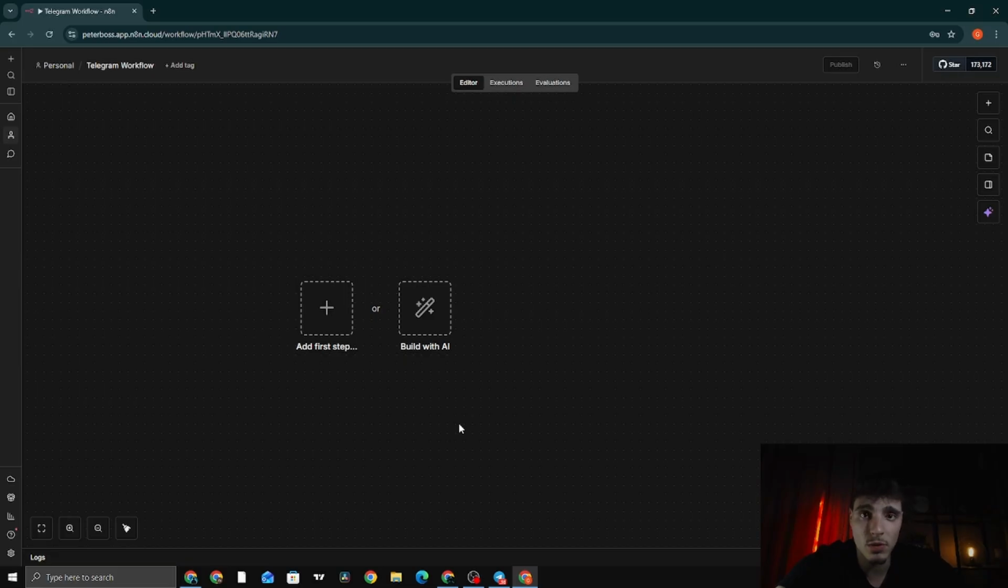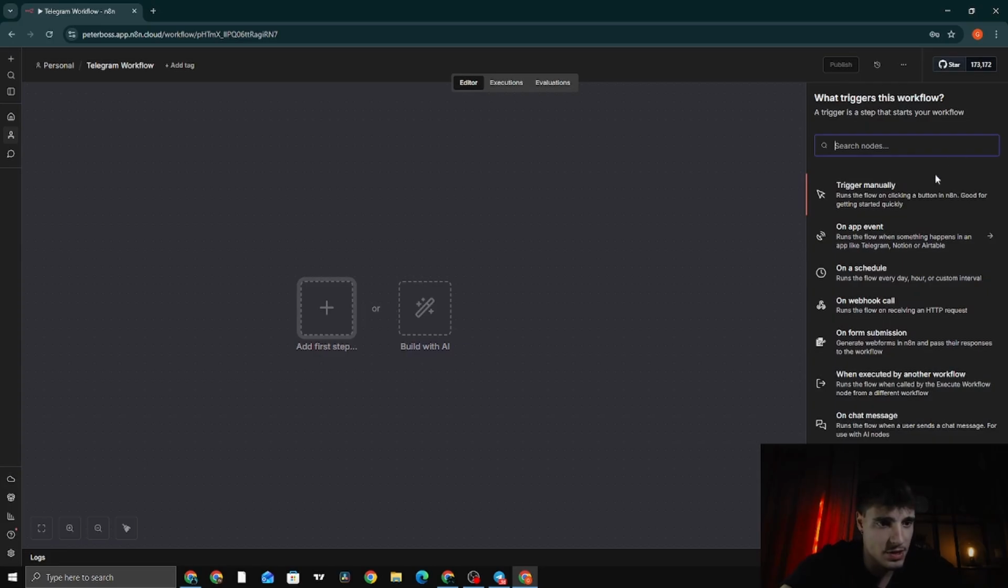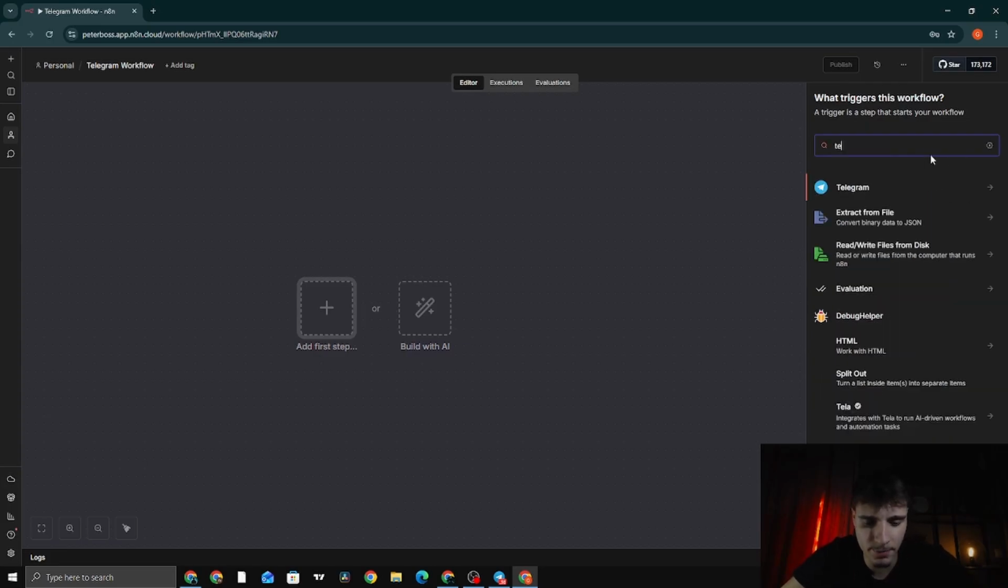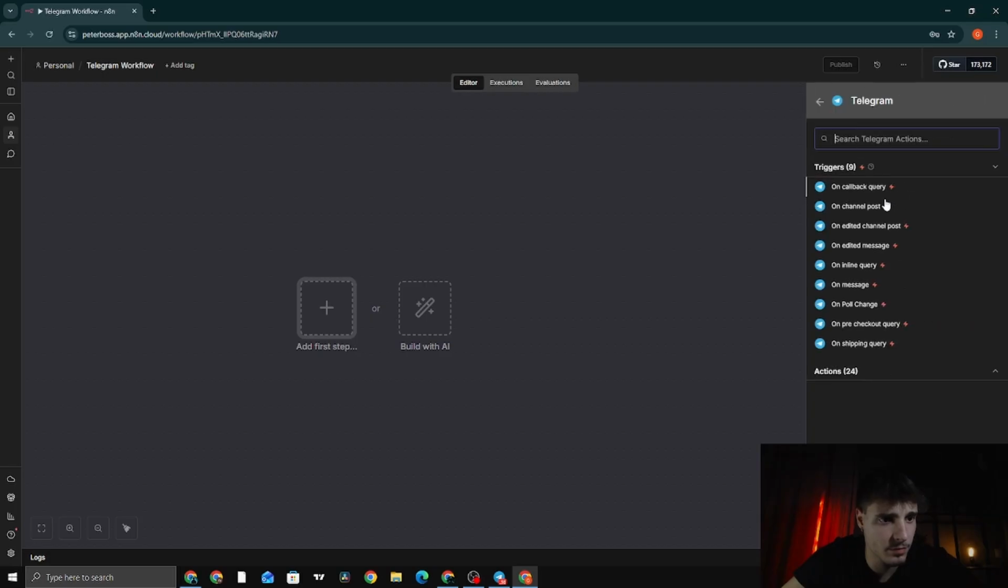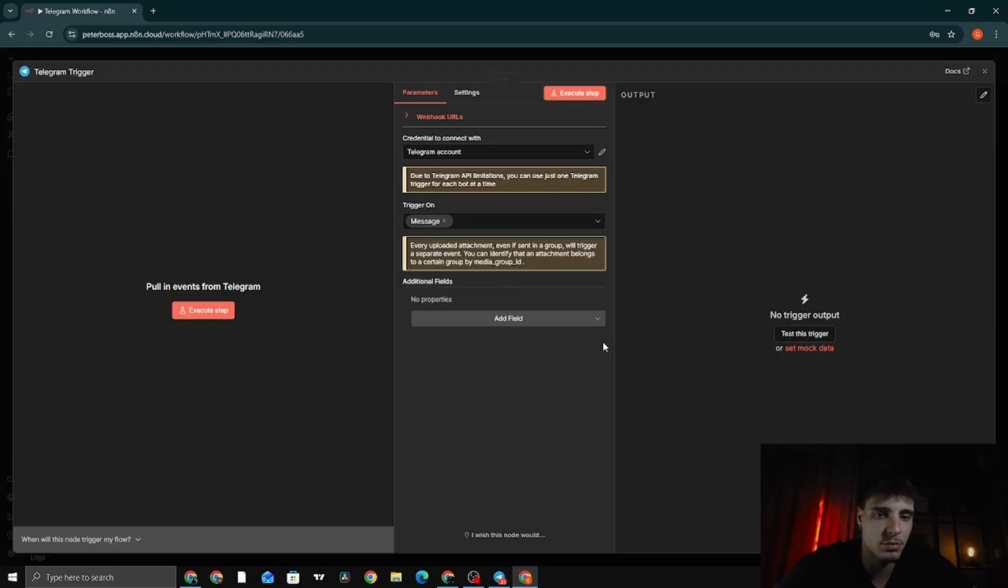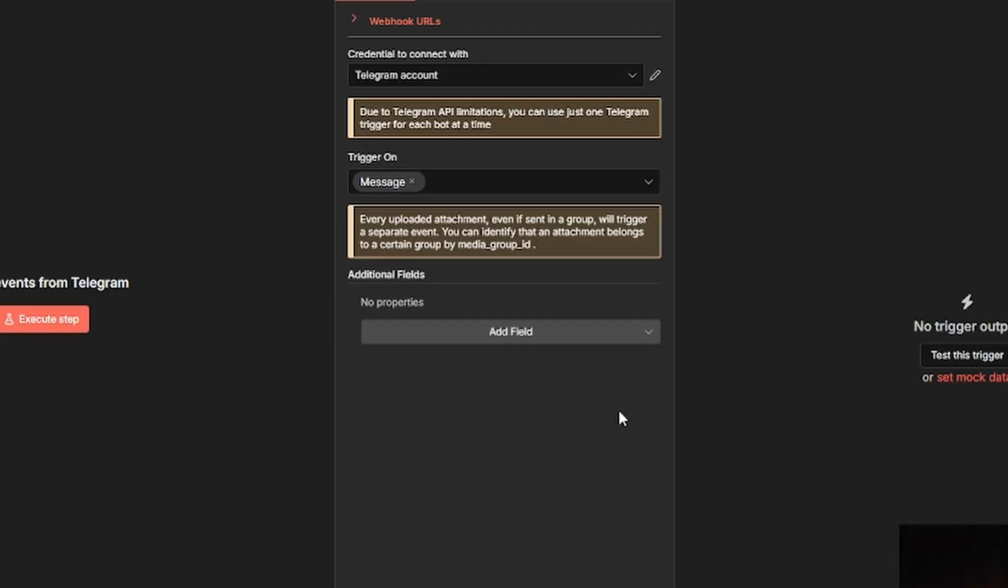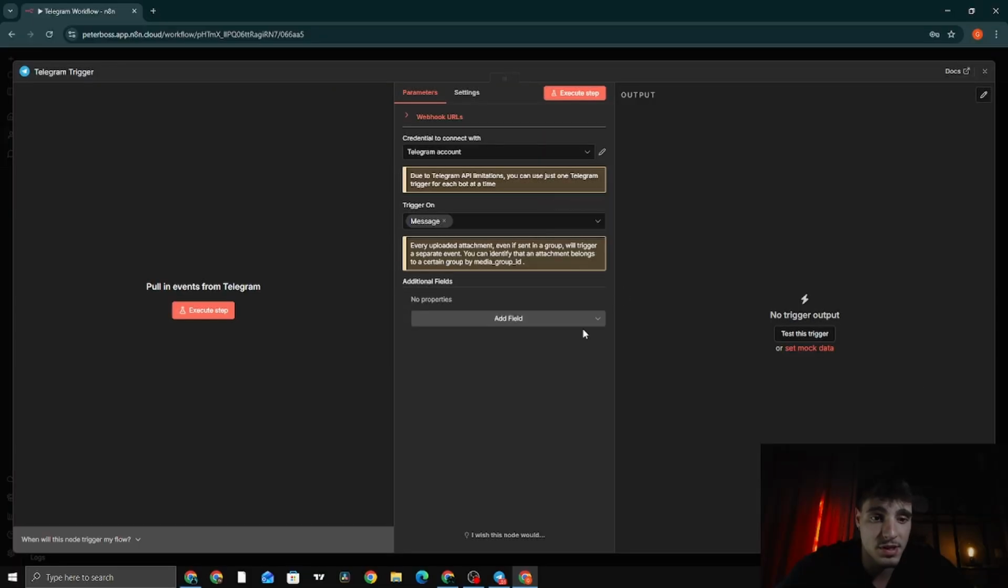To begin building the workflow, the first thing we need is a trigger. So I click on Add First Node, and we search for Telegram. Make sure I'm inside the triggers section, not actions. And now I select On Message. What this does is simple. Every time a message is sent to our Telegram bot, this workflow will start running.